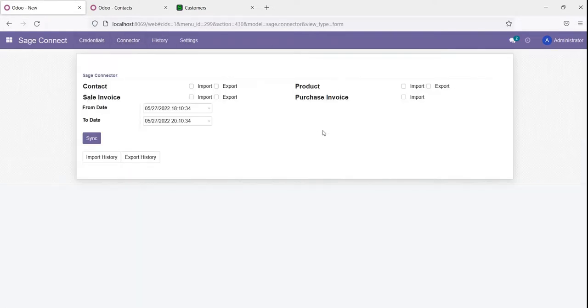So these are the features related to the contact that we have integrated. Also, you can use the export option as a manual option if you are facing any issues or interruption while servicing related to Sage. So you can use this export option as well, as a manual option.